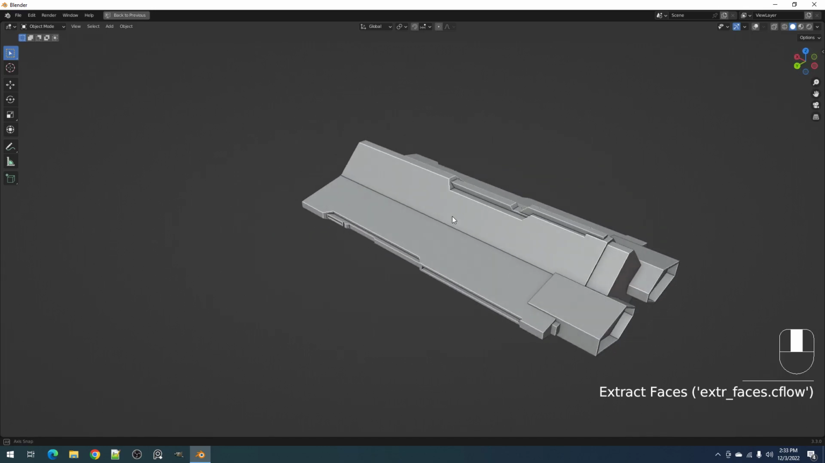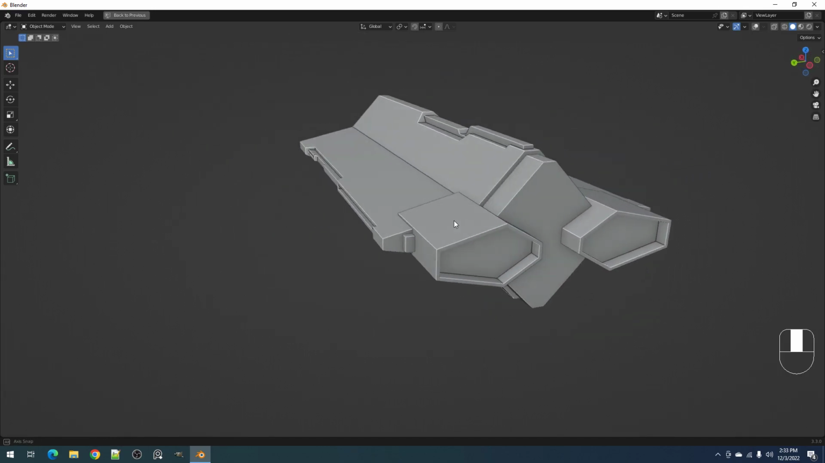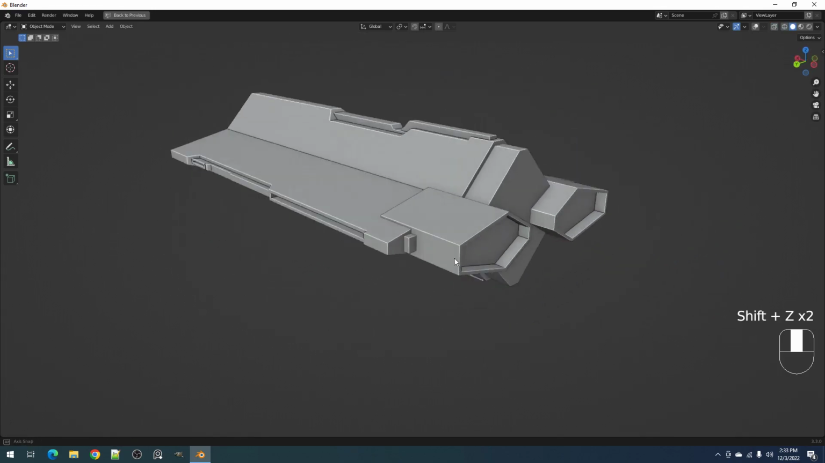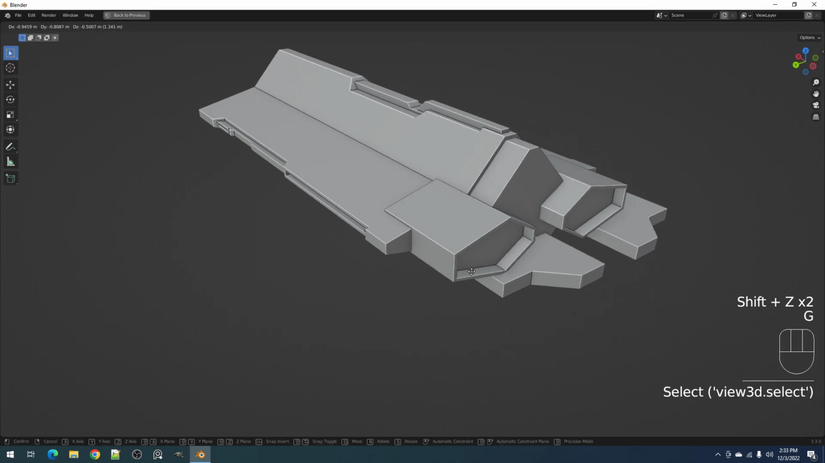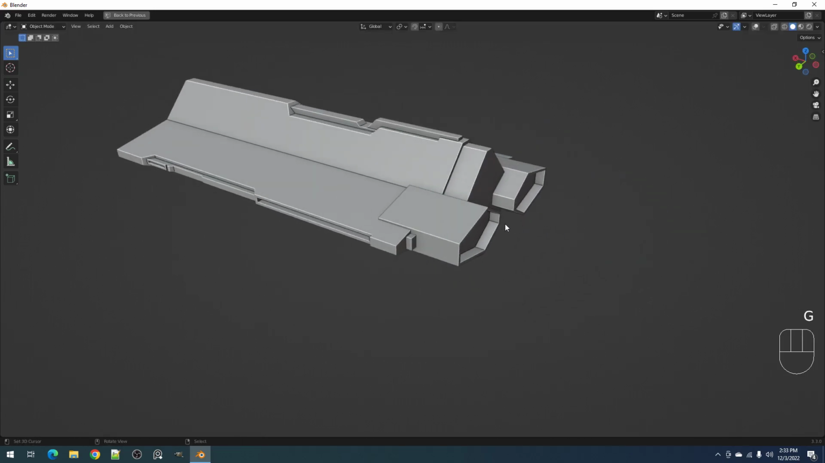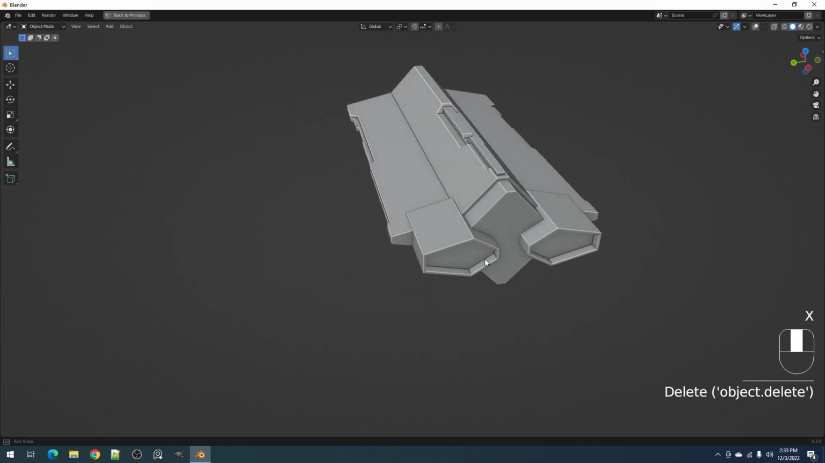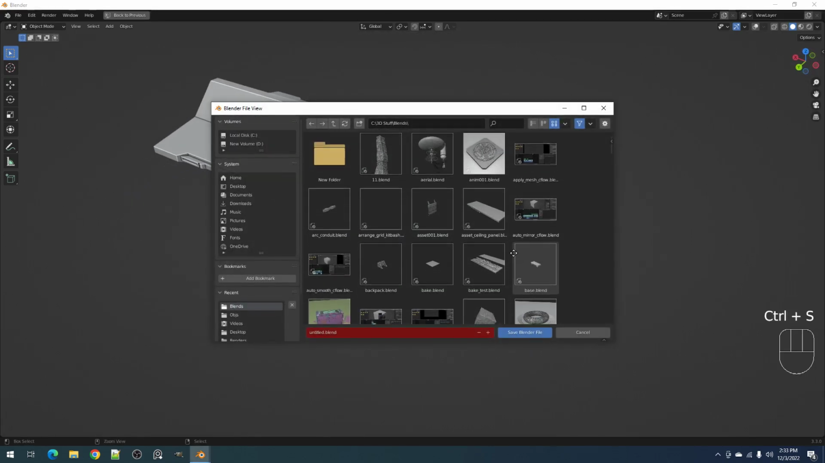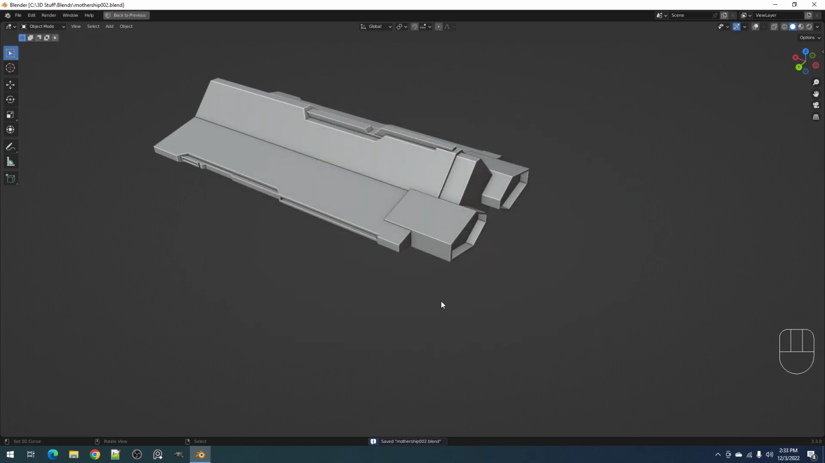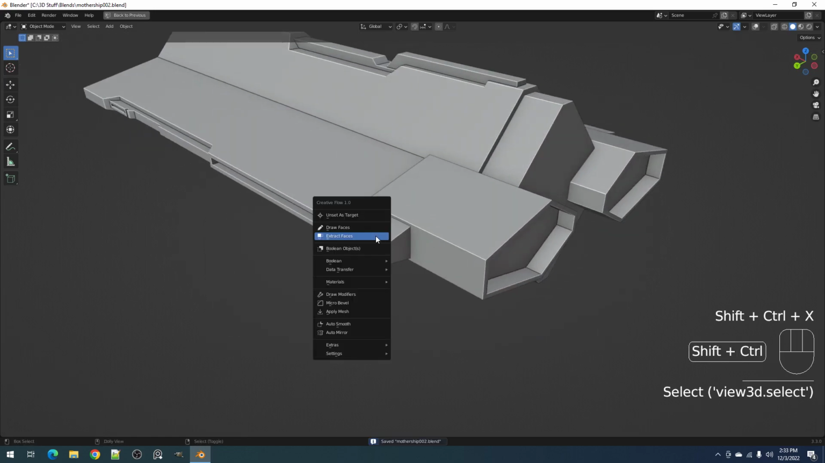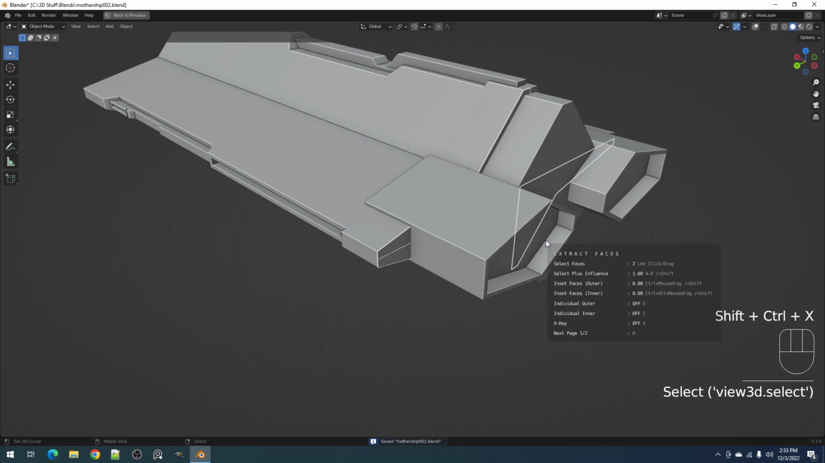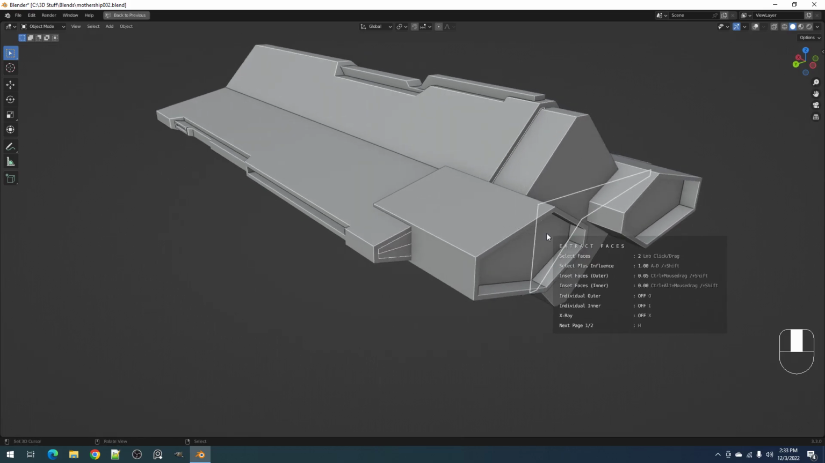Okay, so hey, what's this dude here? Oh, it's this one, but it doesn't have any use anymore. So let's just delete that. Whoops. Let's save this mothership. Spaceship 2. Just in case it crashes.